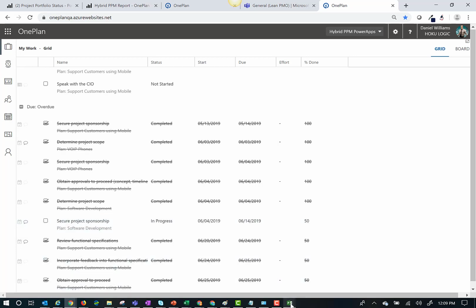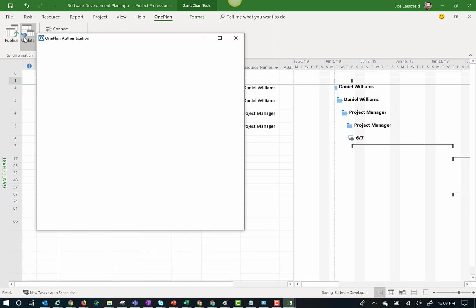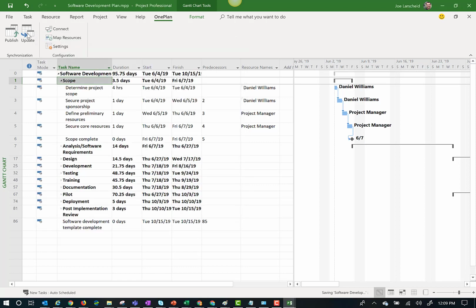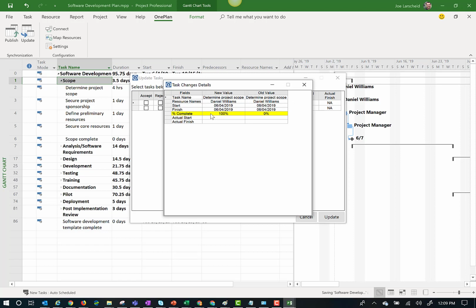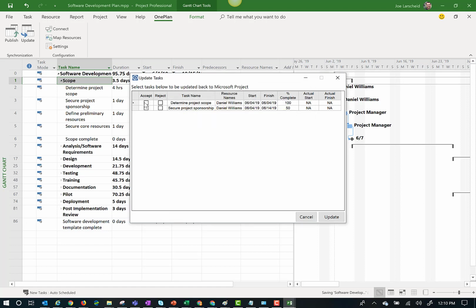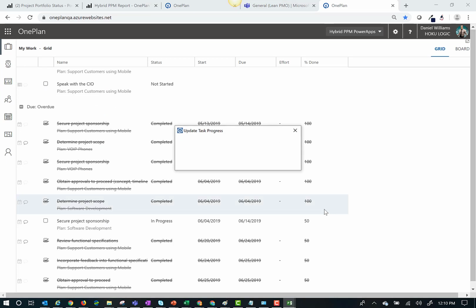And so as a project manager, you get notified that there's been updates. So as I go back into my project plan, I click on updates. You'll see I have two changes here. One is at 100% complete, the other one's at 50% complete. If I wanted to get more details of what was changed, if I just click on the task itself, it'll show you the fields that were changed from the team member. So you'll see here's this date's been changed from June 5th to June 14th, and it went from 0 to 50%. So now that I've reviewed them, I can go ahead and accept them, and they'll bring those updates right into Project Desktop.